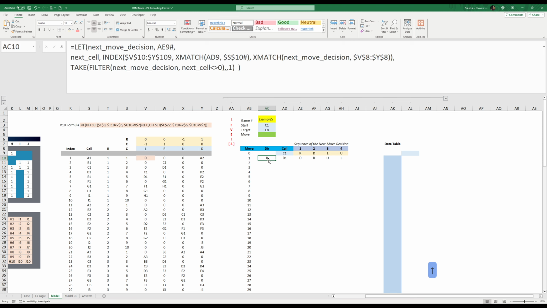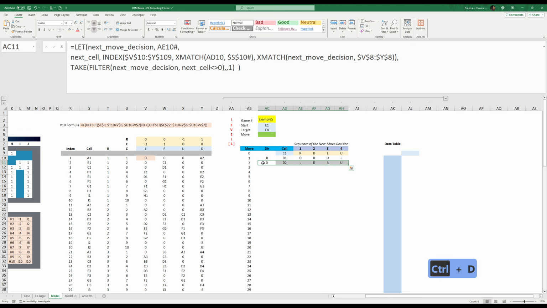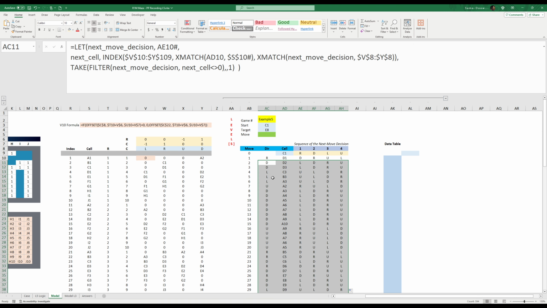And for the formula, we already have it in row 10. We can just copy down like this from move number 2 to the last. Just double click.